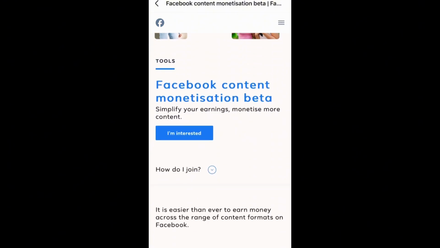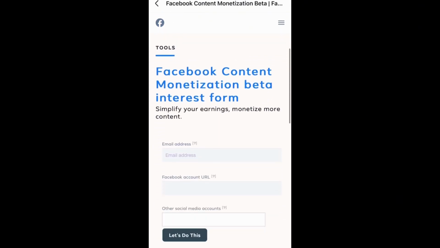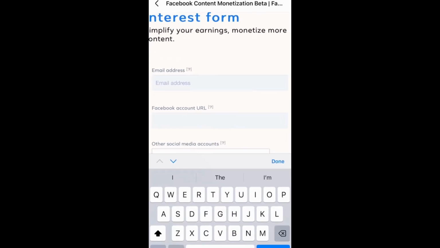They say Facebook content monetization beta, simplify your earning, monetize more content. If you want to tell them that you're interested, that is filling the form, all you need to do is click on this I'm interested right here. Once you tap on it and allow it to load, you can see right here the Facebook content monetization beta interest form, which is the form. All you need to do is come right here and put your email.